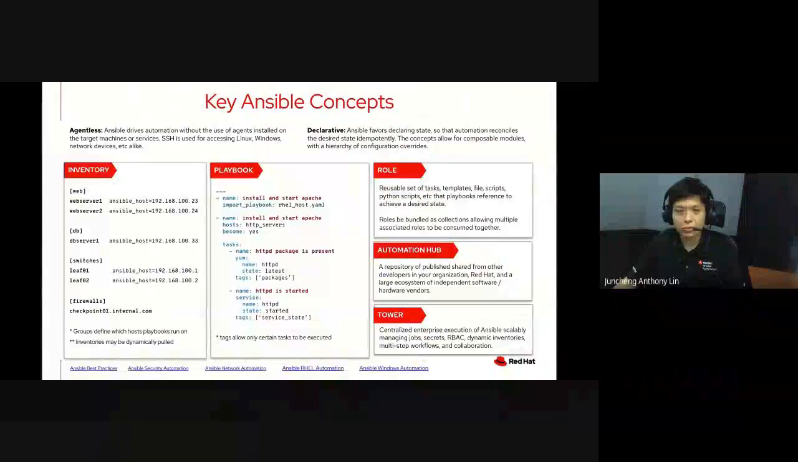So some of the key Ansible concepts, we just wanted to re-emphasize or recap as well, that Ansible is agentless. We drive automation without the use of agents installed on the target. We are using SSH, NETCONF, REST API, and WinRM. Those are the ways in which we connect to all this target equipment.